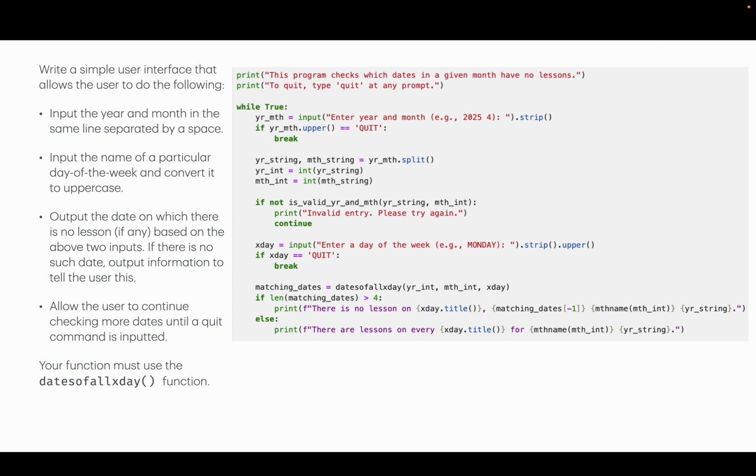So I'm going to print some opening message first, let the user know that this program check which days in a given month have no lesson, and then to also let the user know if you want to quit, you type quit, right? After that, I'll start my loop. Since the loop, I want it to keep going until certain condition is met, I can just go while true, and then we go, right?